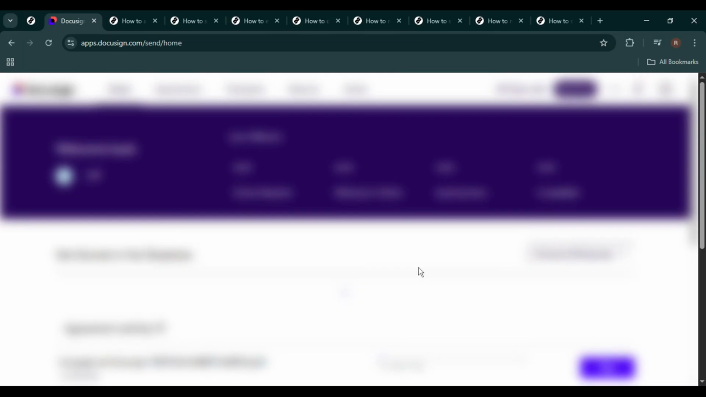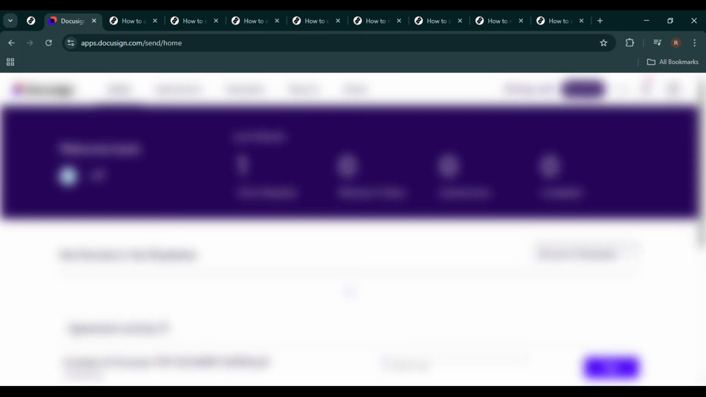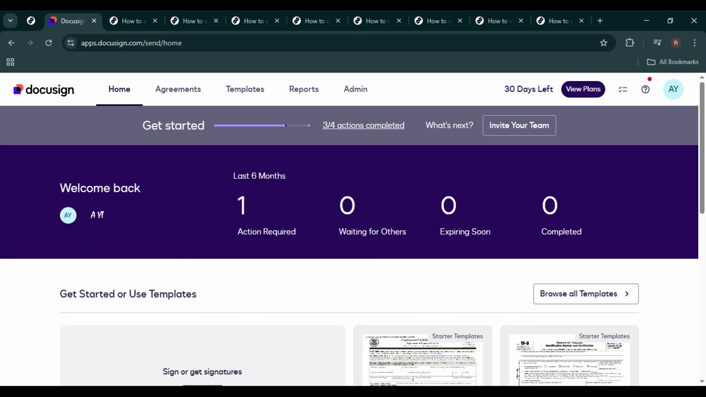In today's video, I'm going to show you exactly how to rotate a document in DocuSign step by step. If you've ever uploaded a PDF or document into DocuSign and realized the orientation is wrong, maybe it's sideways or upside down, don't worry. There's a quick way to fix it directly inside DocuSign without needing to edit the file on your computer first. I'll walk you through the entire process from start to finish.